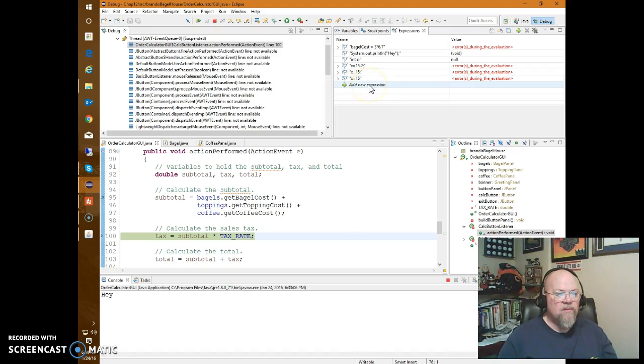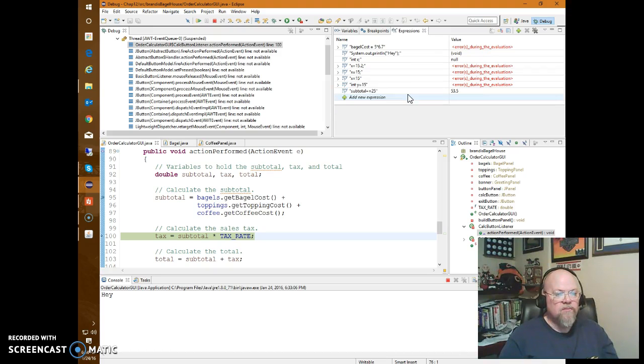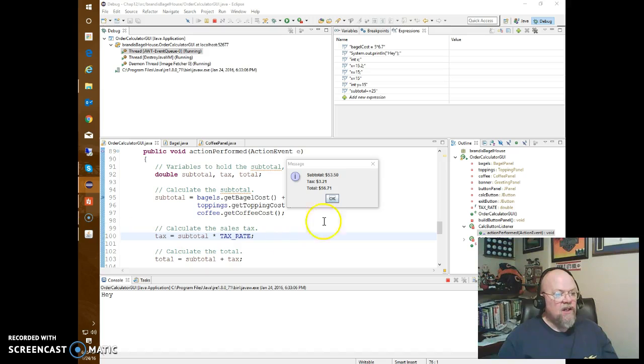Huh. Well, let's do int y equals 15. Okay. Well, I'm going to do this. I'm going to say subtotal plus equal 25. Okay. I just increased the subtotal by $25. So now when I keep running this guy, it comes up and says, oh, your total was $53.50. Tax was $3.21.